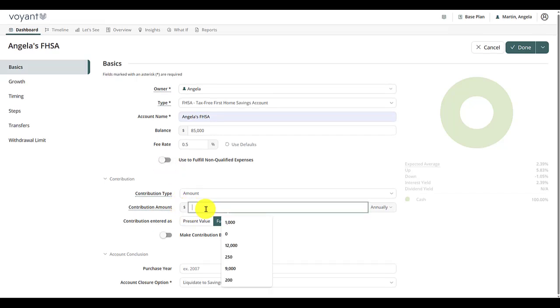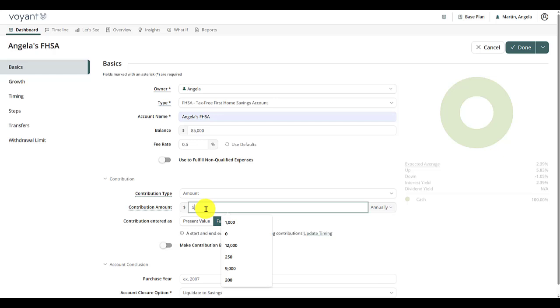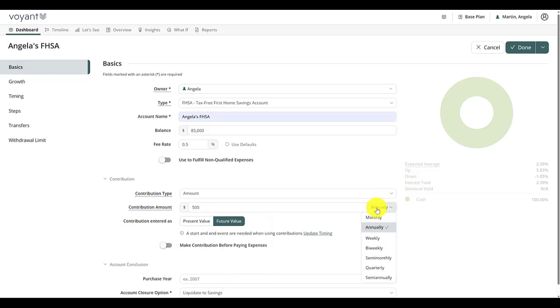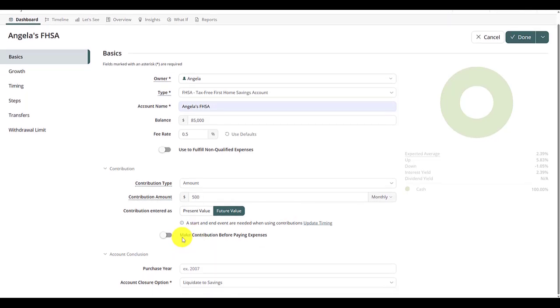Under contributions, this is going to be how much the client is contributing either annually or monthly to this account, and you also have the option to make contributions as a priority before paying any other expenses. If you want to do that, you can toggle this on. Enter in the purchase year for the account, and then you have some account closure options here.